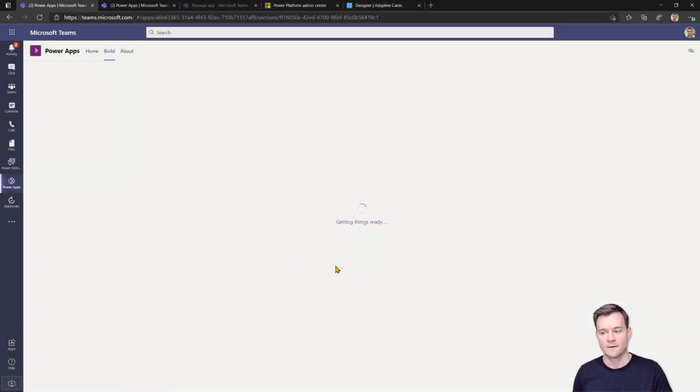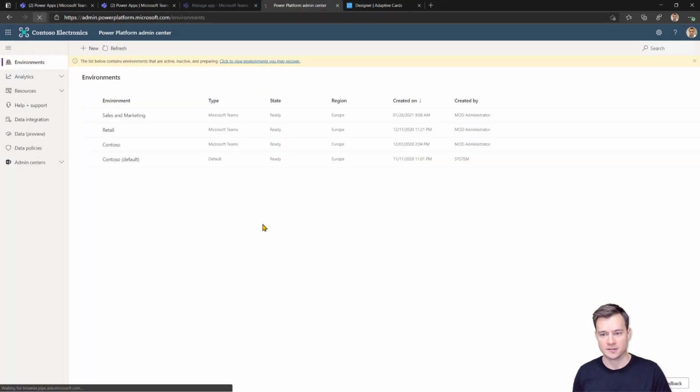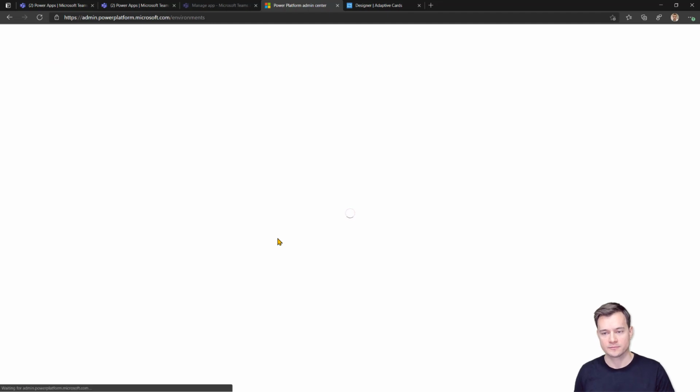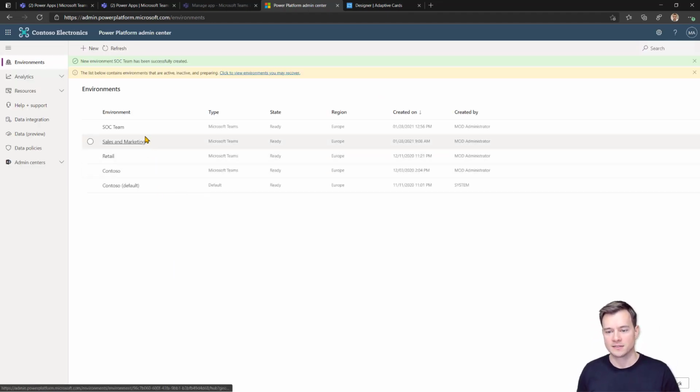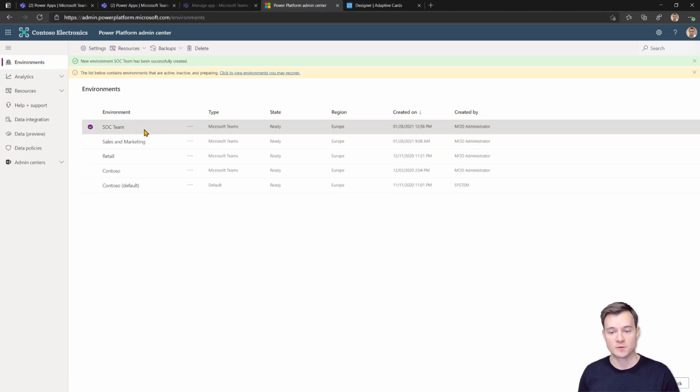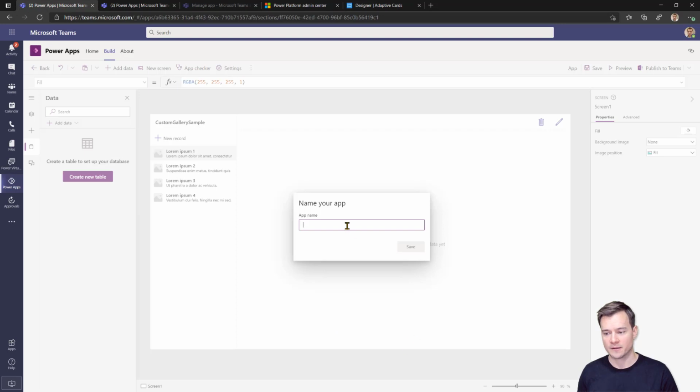All right, so now the environment is provisioned, and now the Power Apps is simply opening the designer for Power Application. If I now go back to the Admin Center and I refresh that view, you'll notice that there has been provisioned this new environment for the SOC team.